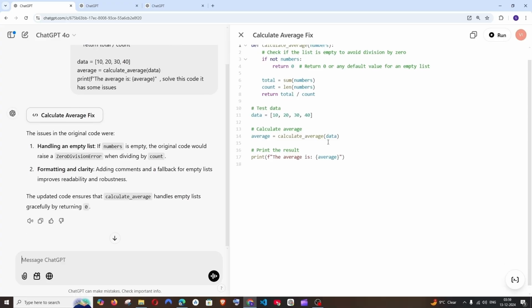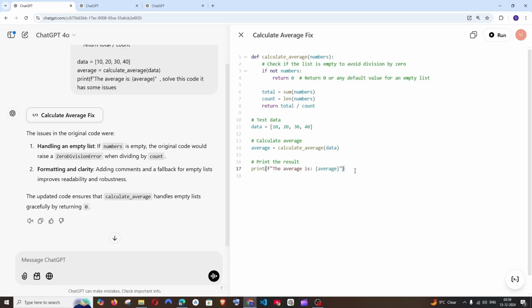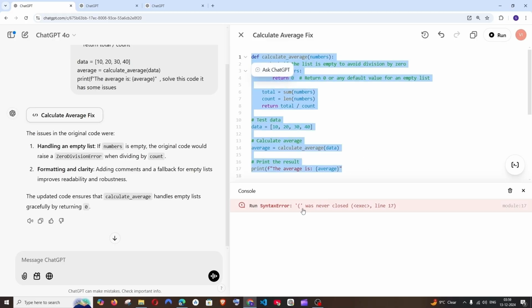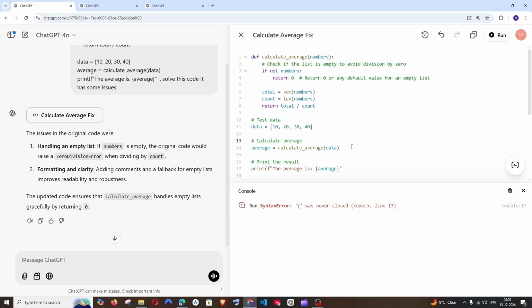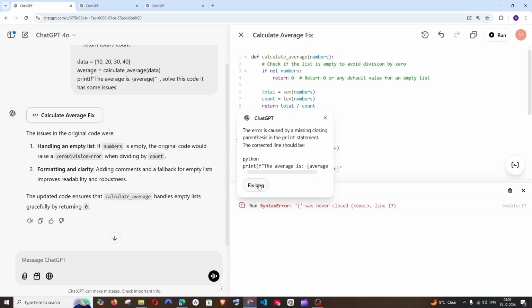I basically missed a bracket over here. And another thing is, you can just make an error over here and run it. So it clearly says syntax error, this wasn't closed. So in case you're having any Python errors, you can just paste it and run it, and it will throw the error, right? So you don't have to solve it manually. You can just click on this icon and just click on fix bug.